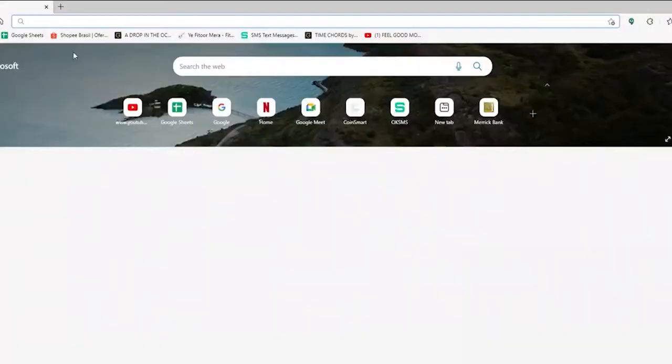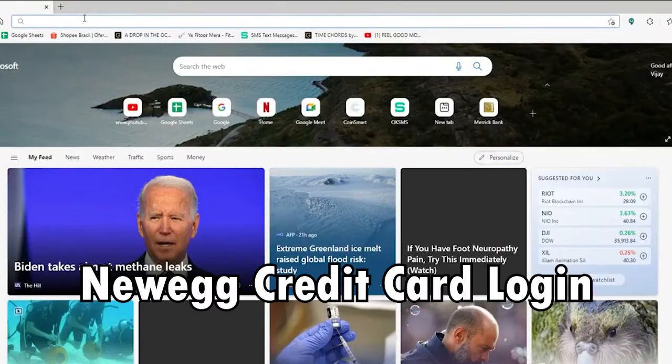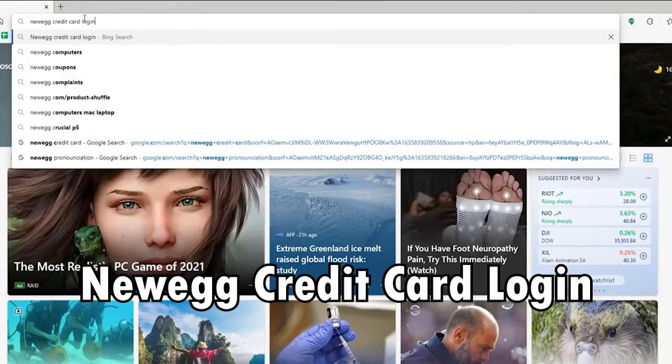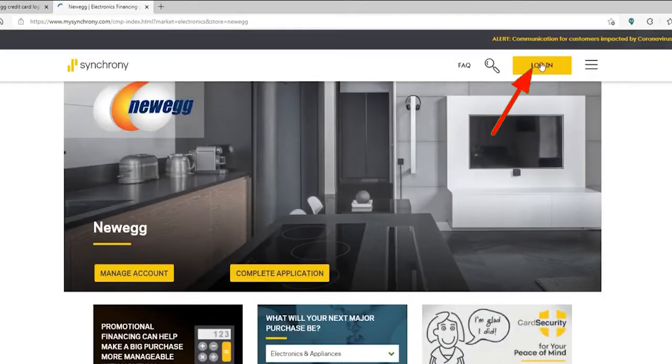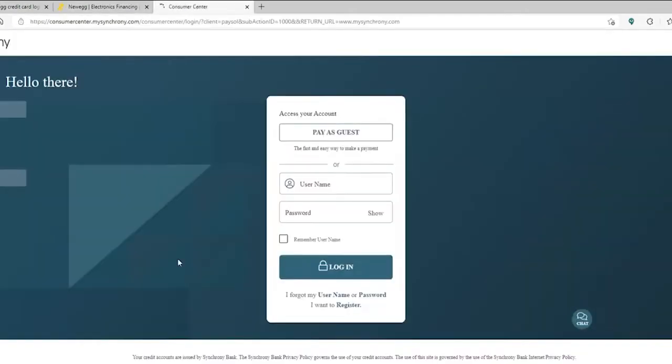Open up a web browser and in the search box at the top type in Newegg Red Card Login and press enter. On the next page where you can see all of the search results, click on this first link that says Newegg Electronics Financing Synchrony. Now click on the login button in the top right hand corner and you'll end up in this login area.